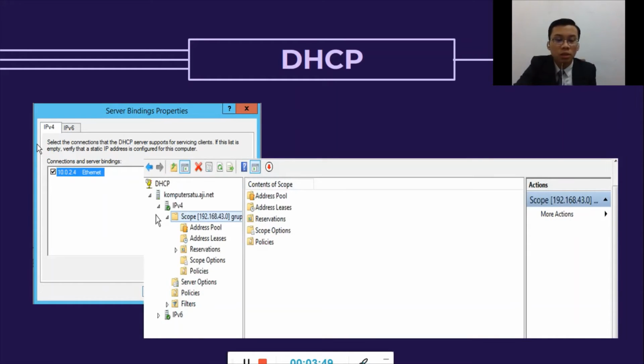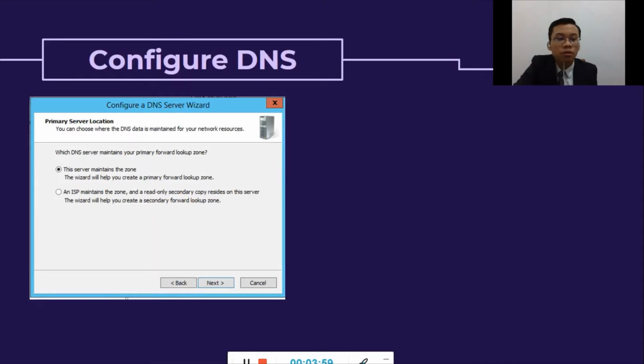This is the display of the scope in IPv4 and the configuration of the DNS server. DNS stands for Domain Name System. The function of a DNS server is a database server that stores IP addresses and uses them for naming a host name.